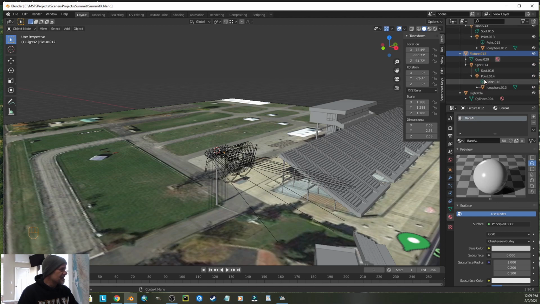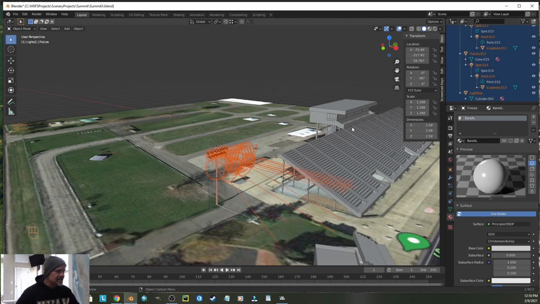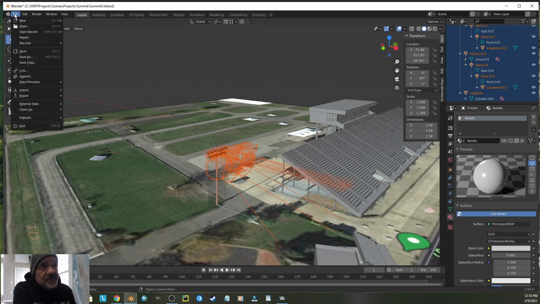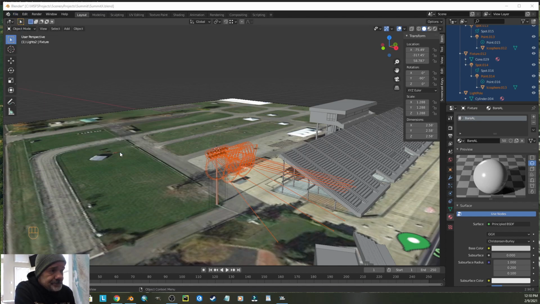Oh, I didn't really need to do that one. Alright, so let's come up to lights 2, select our first object, come all the way down, hit shift, and select that. So now I have our light pole selected and all the lights and everything that goes with it. Then I'm going to come over here to File, and we're going to export to MSFS.